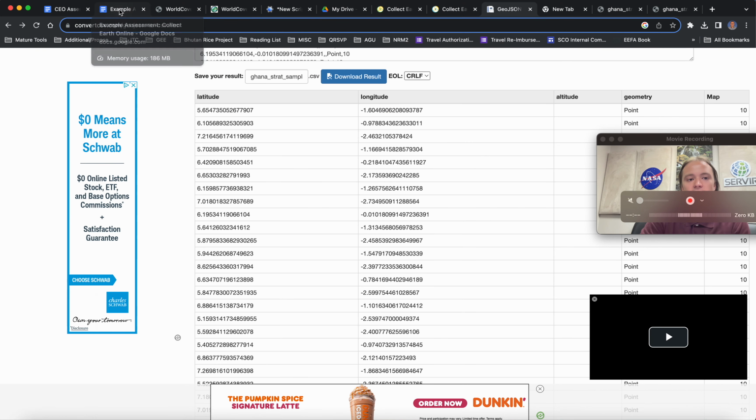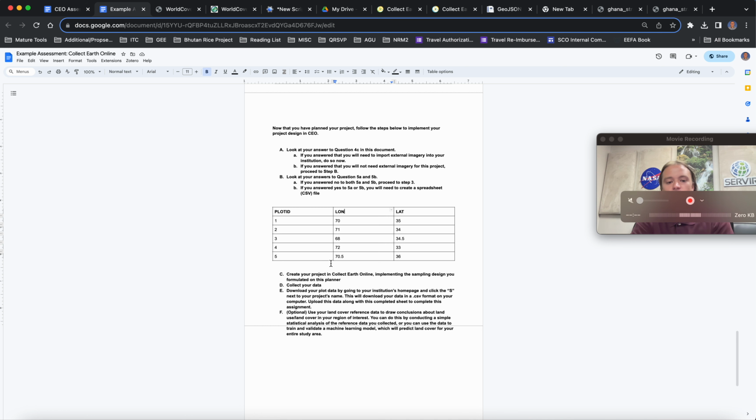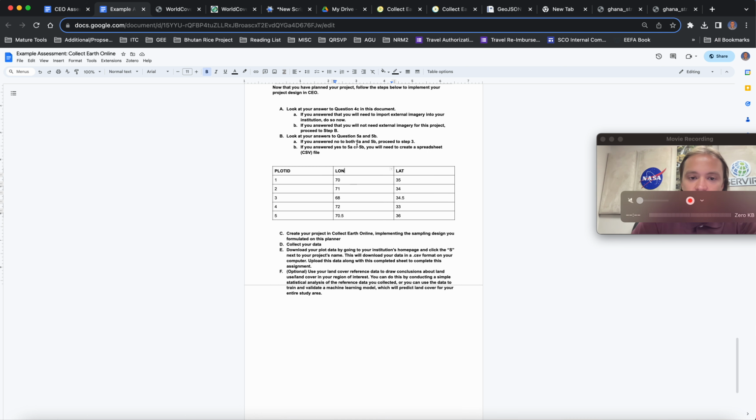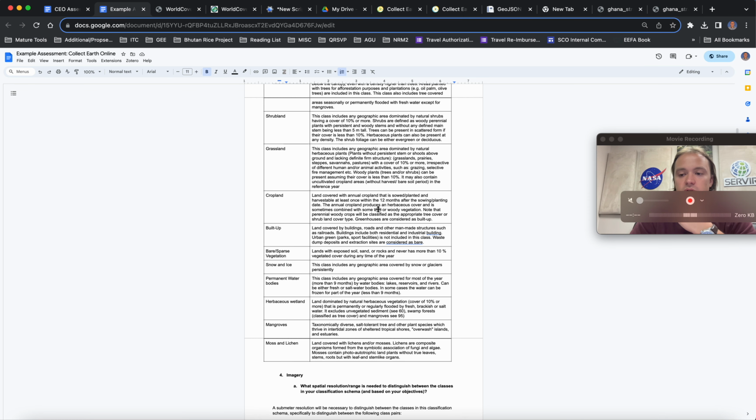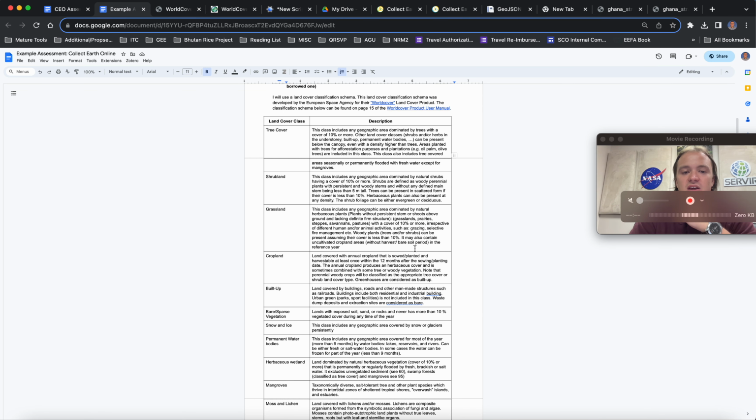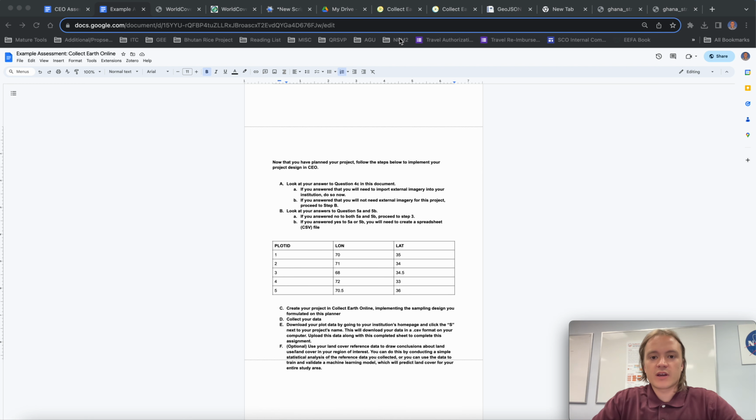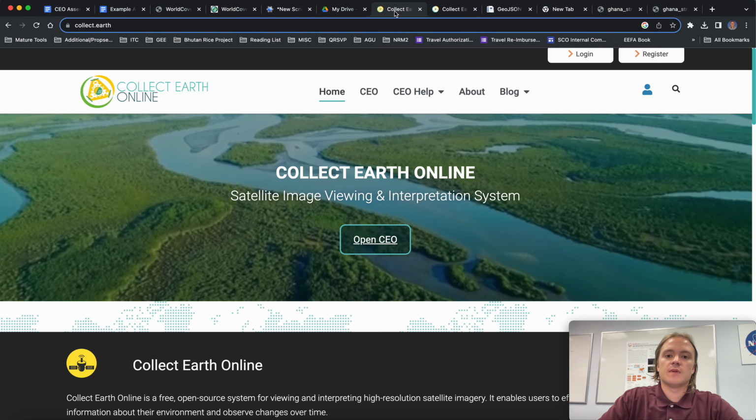So now I'll go back to our project planner and see what we should do next. So we've imported our imagery, we've conducted our sampling design. Now we just need to create our project in Collect Earth Online and implement the sampling design and response design that we noted here. So we can go ahead and do that right now. So let's go ahead and open Collect Earth Online and create this project and bring it to life.